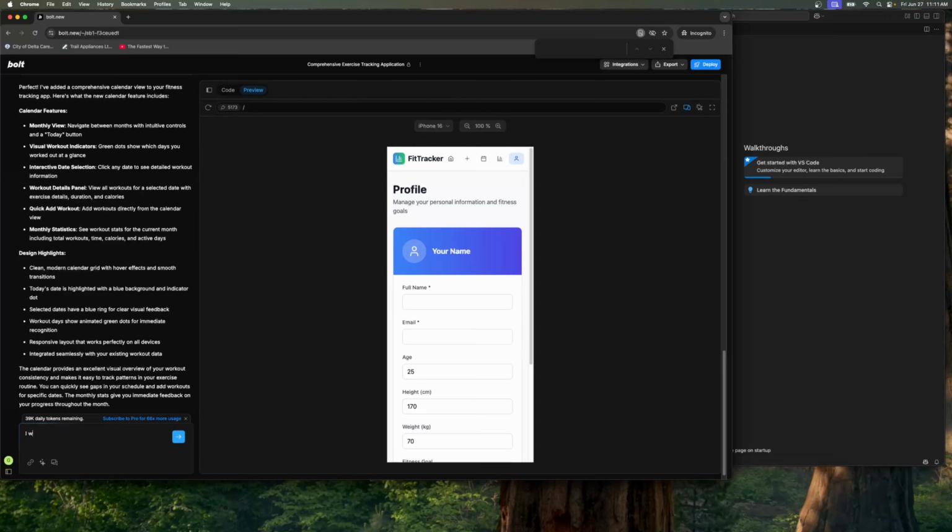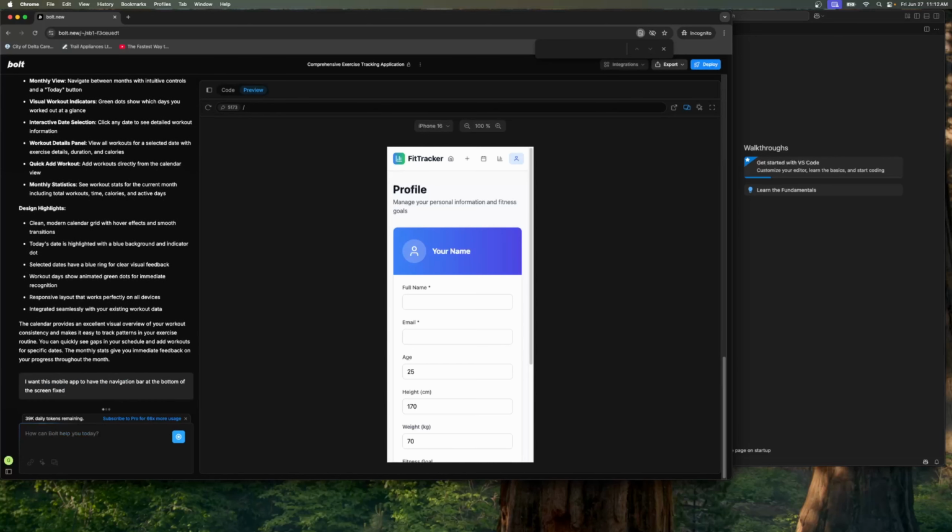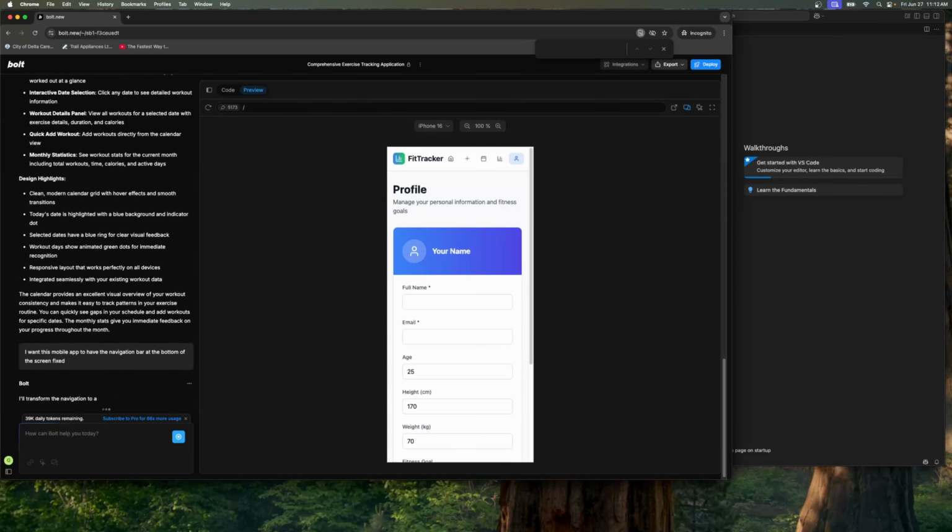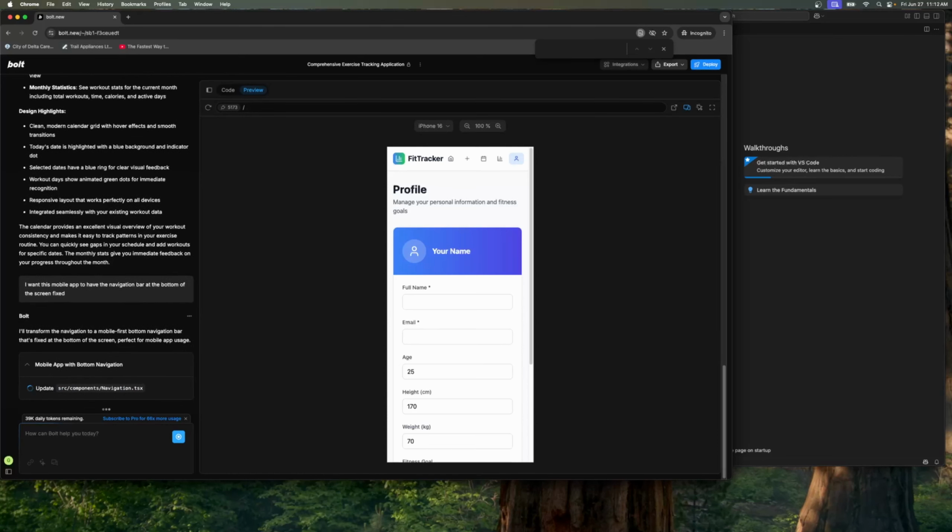Okay. I want this mobile app to have the navigation bar at the bottom of the screen, fixed. I think it's just a little bit strange to have the navigation at the top, so I'm going to make sure this is fixed to the bottom because I think it's more user friendly if it's done that way. So just tell AI to reformat that for us.